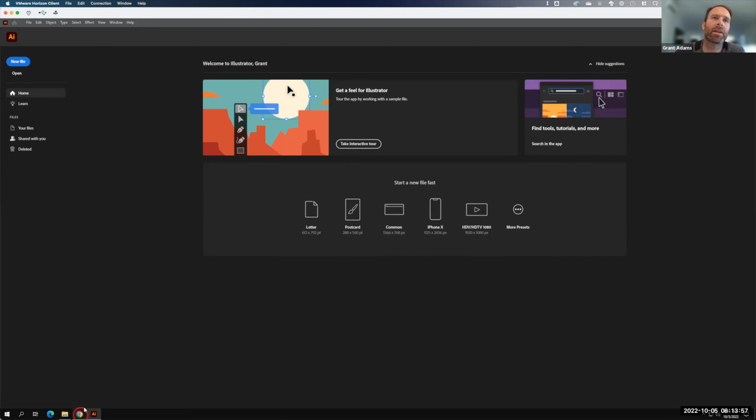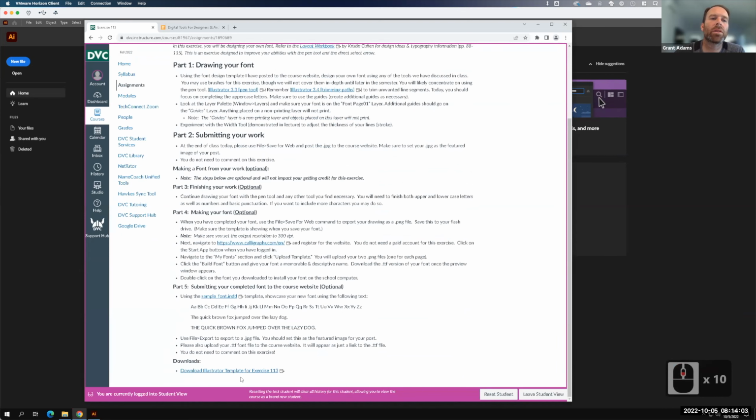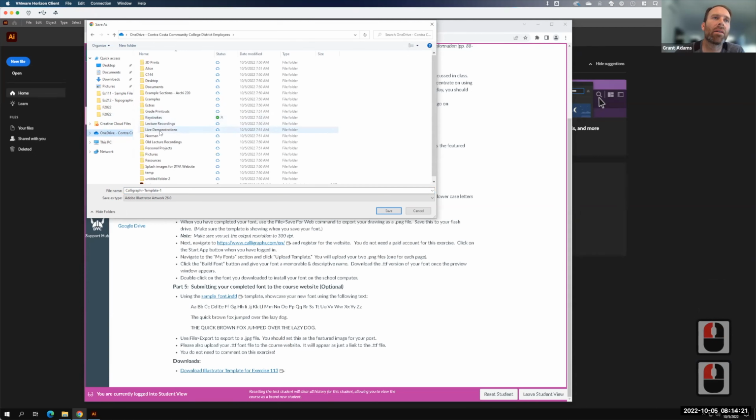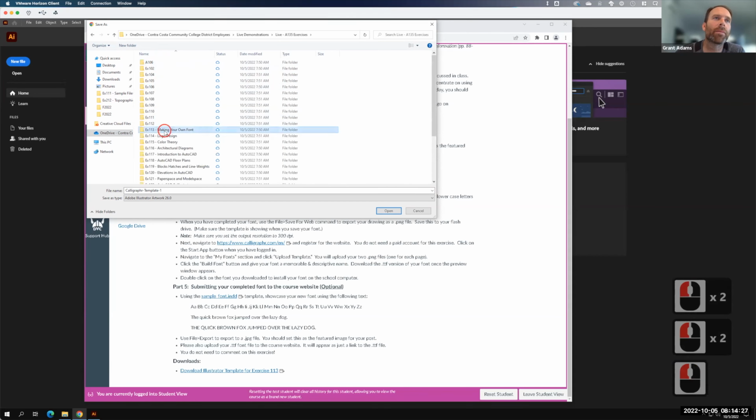So if we jump back to our exercise 113 for today, and we scroll down to the bottom, you'll see that I have an Illustrator template for exercise 113. You certainly don't have to use my template, but I think it's a lot easier if you use my template. So I would encourage you to do that. I'm going to right click on it and say save link as, and I'll put it into a folder in my OneDrive.